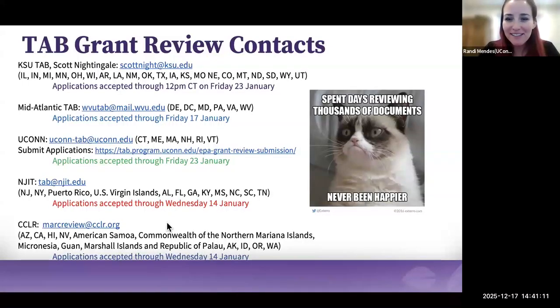For our grant review process, we do have a link on our website that you can go to and submit your grant. Essentially, what we do is we review your application info sheet, your threshold criteria, and then your narrative.